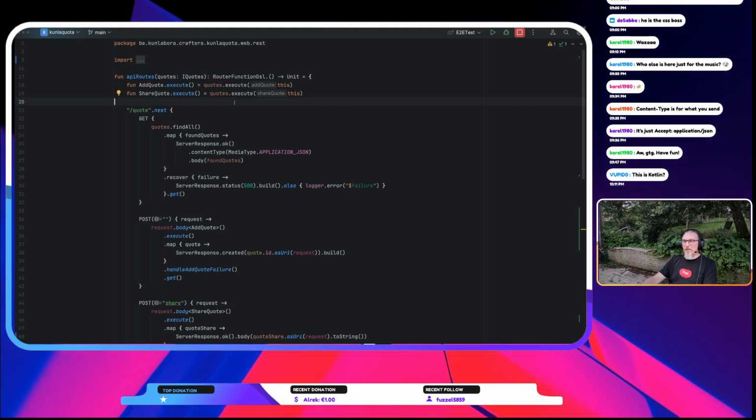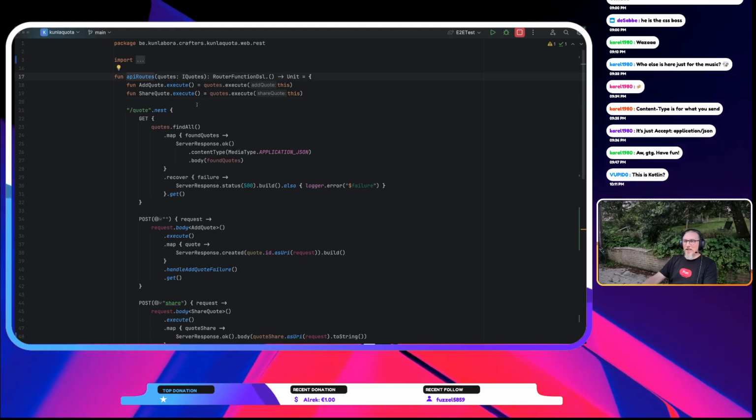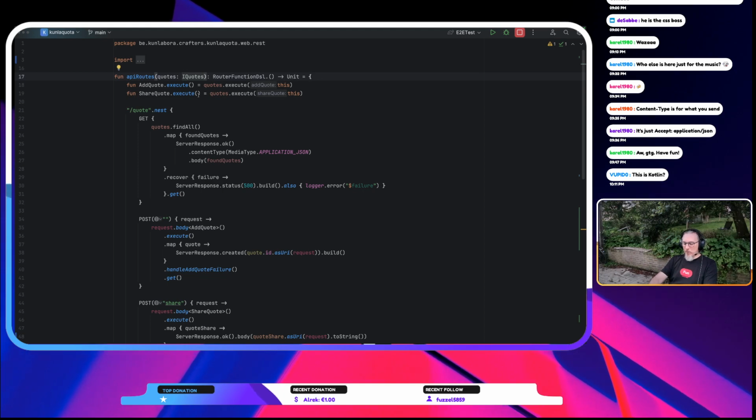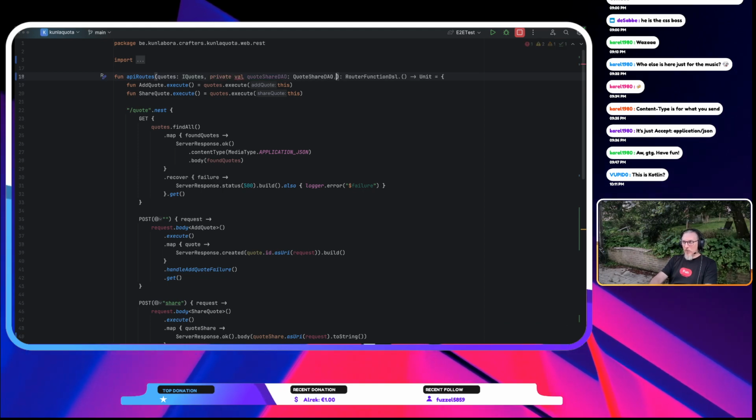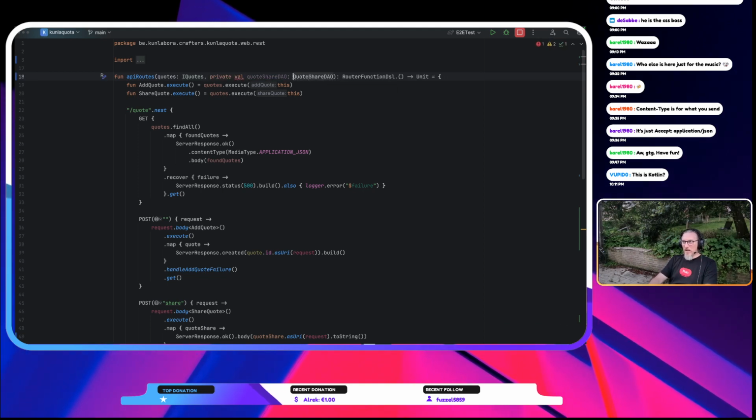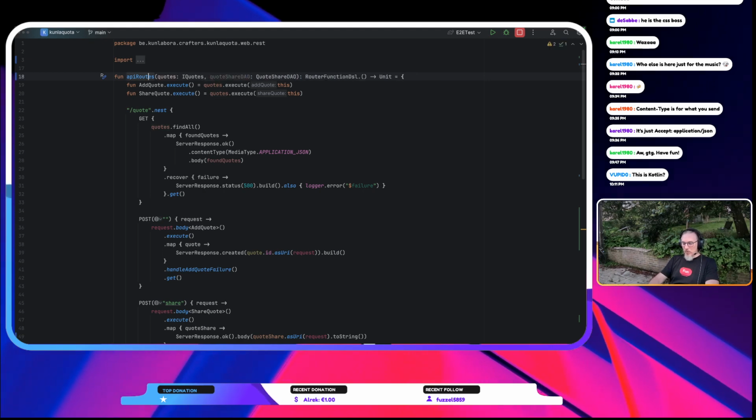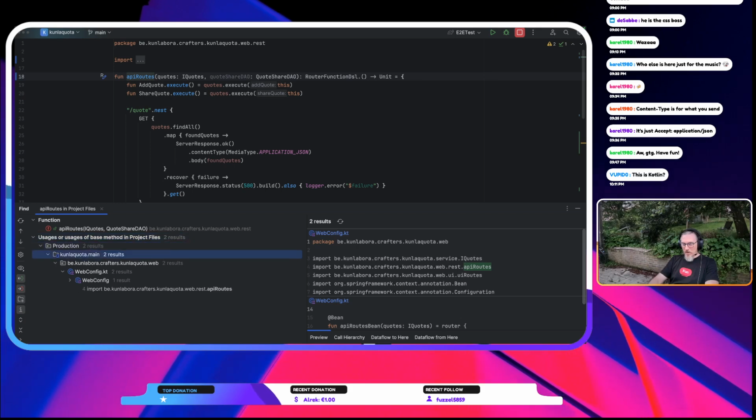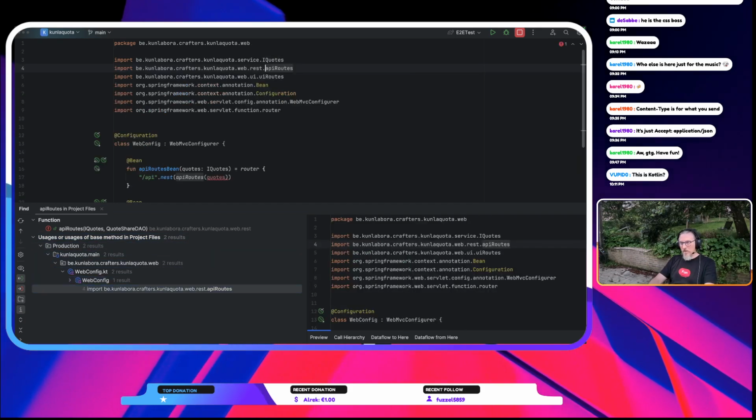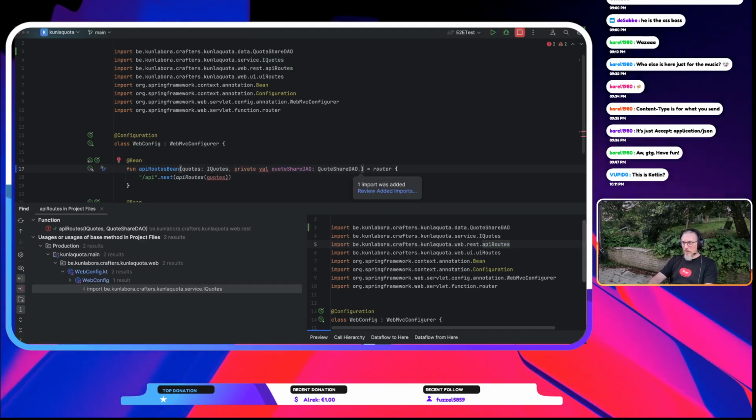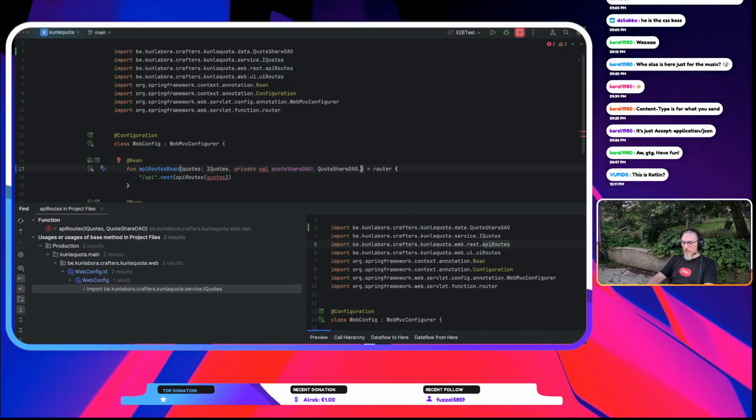Oh no, it's not going to be that easy at all. I wanted to hack around it a little bit. So what I wanted to do is introduce this quote share DAO as a dependency. But when I do this, I guess I'm going to break more than just one thing. Oh no, it's okay. Maybe it's quite okay then.